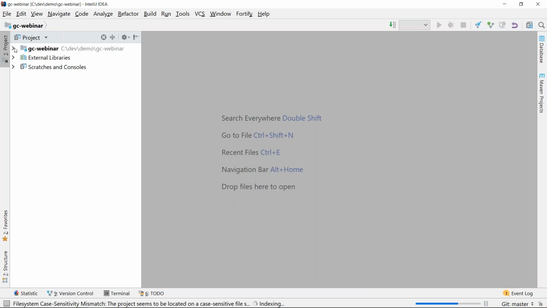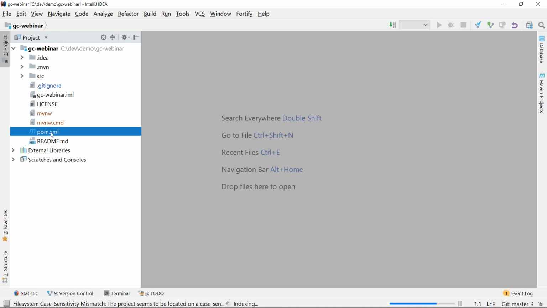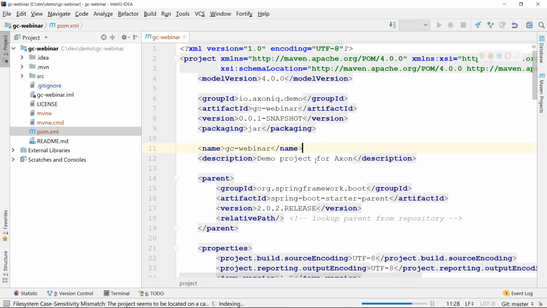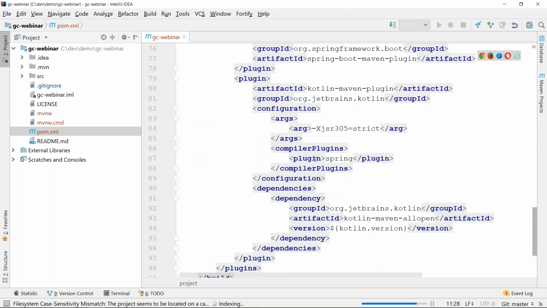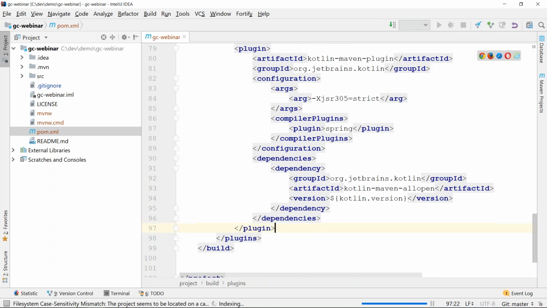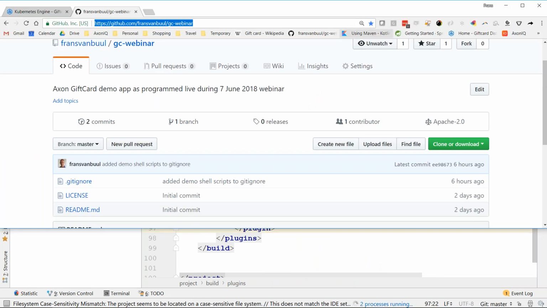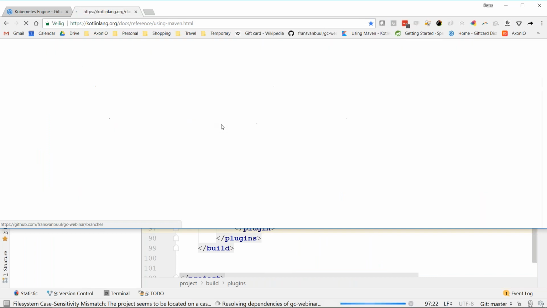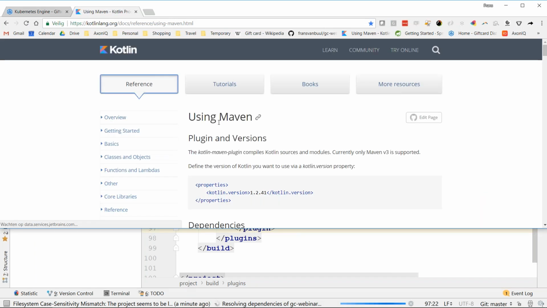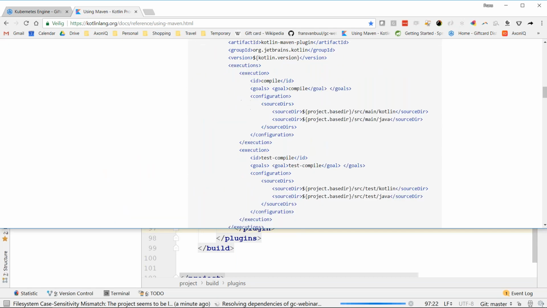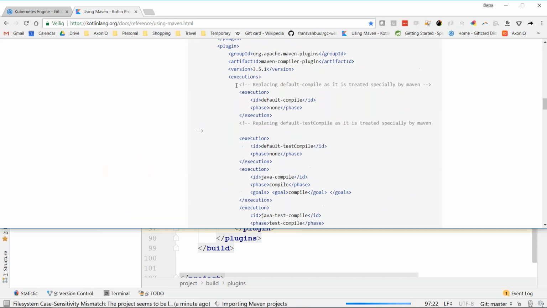So there we go. A couple of things I want to change here to really make this work in a mixed Kotlin and Java fashion. I need to add the compiler plugin explicitly. This is very clearly explained on the Kotlin side, so I'm just going to copy some code from there. So that's going to be this set of code.